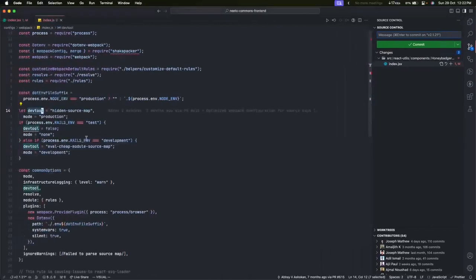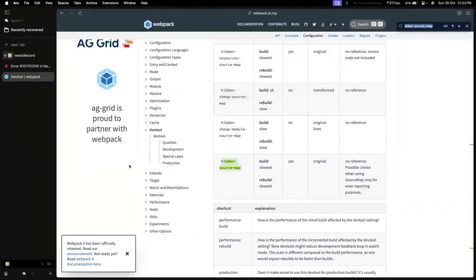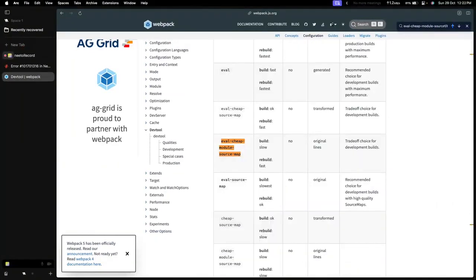Here we are using two types of devtool: hidden-source-map or eval-cheap-module-source-map, depending upon the mode. By default, it will be hidden-source-map. If the Rails env is development, we are using eval-cheap-module-source-map. There are a lot of types of source maps which are useful depending upon our requirements. In the development environment, we are using eval-cheap-module-source-map so that we get the exact line number where we get the error, so that the development process is much more seamless.